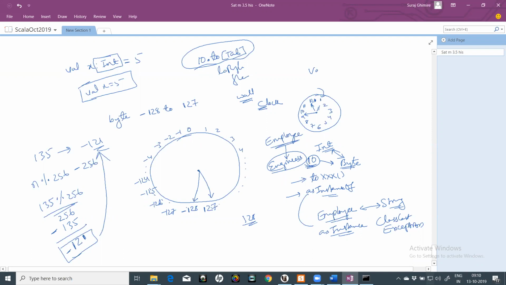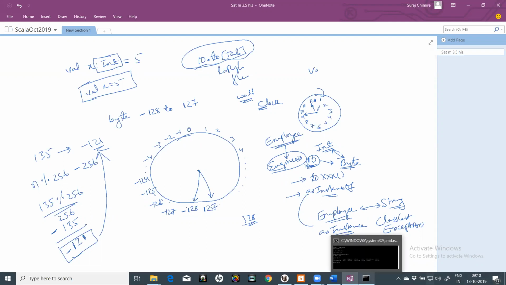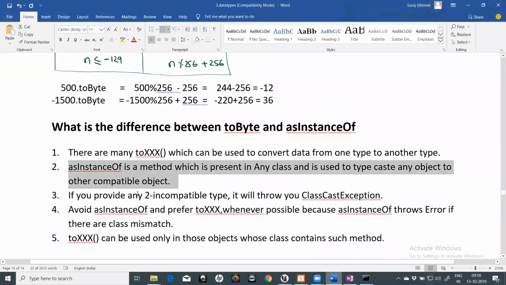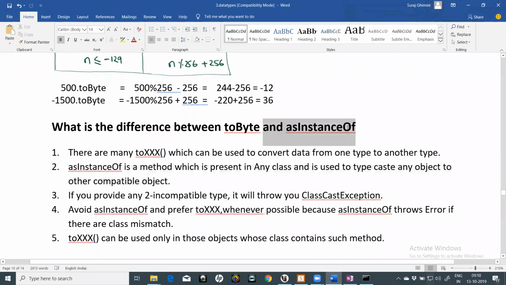Okay, so idea is very simple. Use always two methods if you see them available. If you do not see them available, then give a try with your as instance of. But as I said, as instance of will work perfectly well only if both the classes are of compatible type.